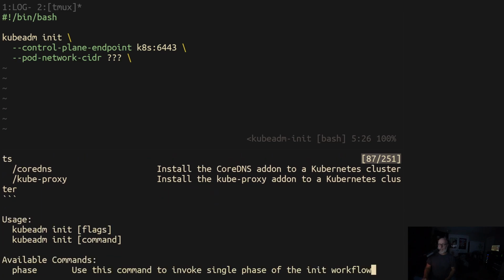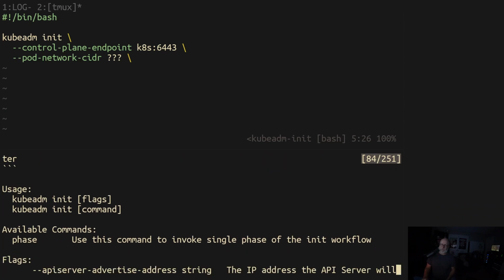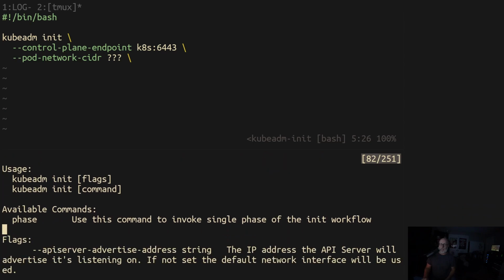So, kubeadm init and take the flags, or kubeadm init and the command if you want. So either flags or command. Available commands: phase. If you do phase, you can individually say, I want to redo this one phase. This is why I keep saying that being able to read the source code for kubeadm is actually a good way to know how to set up a cluster, what is actually happening the hard way.